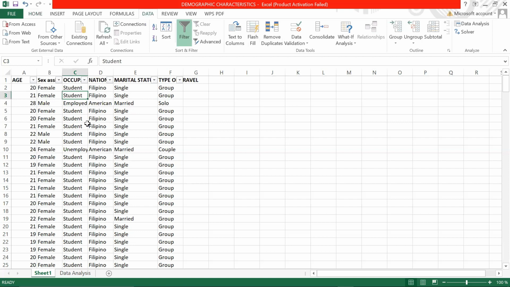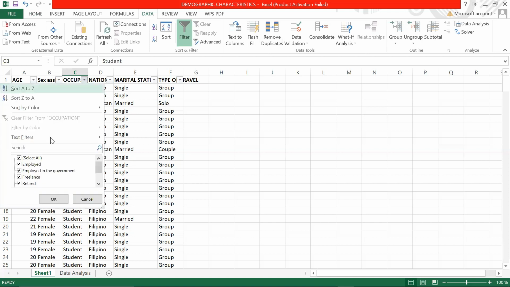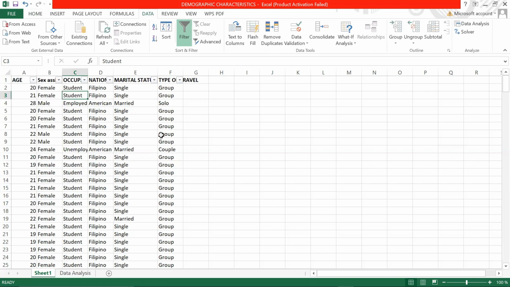This one is identified by my client. But if I'm going to analyze this one, the students and unemployed will be the same because since they're students and they're unemployed, usually they have the same economic status. And also here, the employed in the government and employed will be in one group. But this is just for the benefit of the discussion on how to analyze the demographic characteristics.